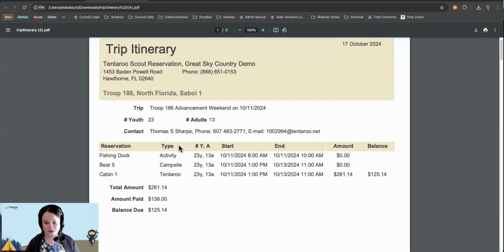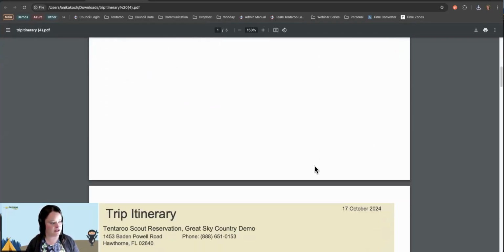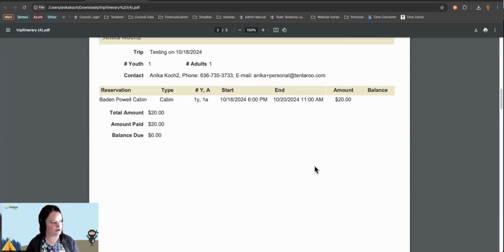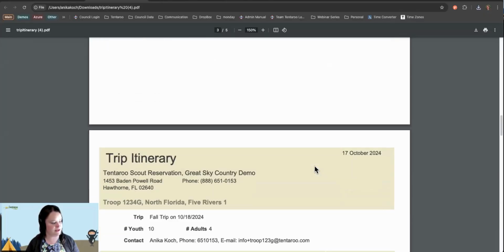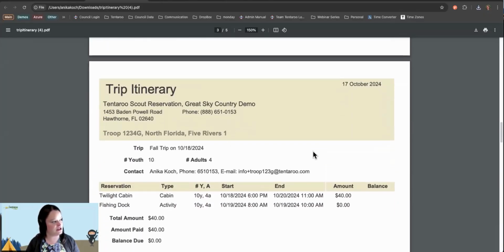any notes from the group. You have the list of individual reservations, total costs for each, and the balance. This is the same report that the group can generate from their side. As we scroll, we see we have more trips displayed, so you can print these out as needed.